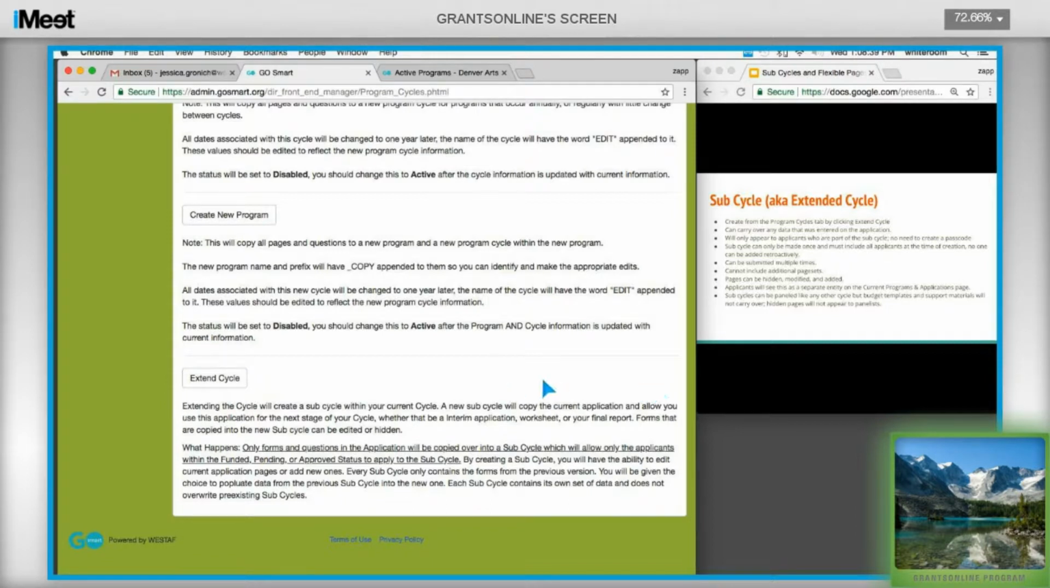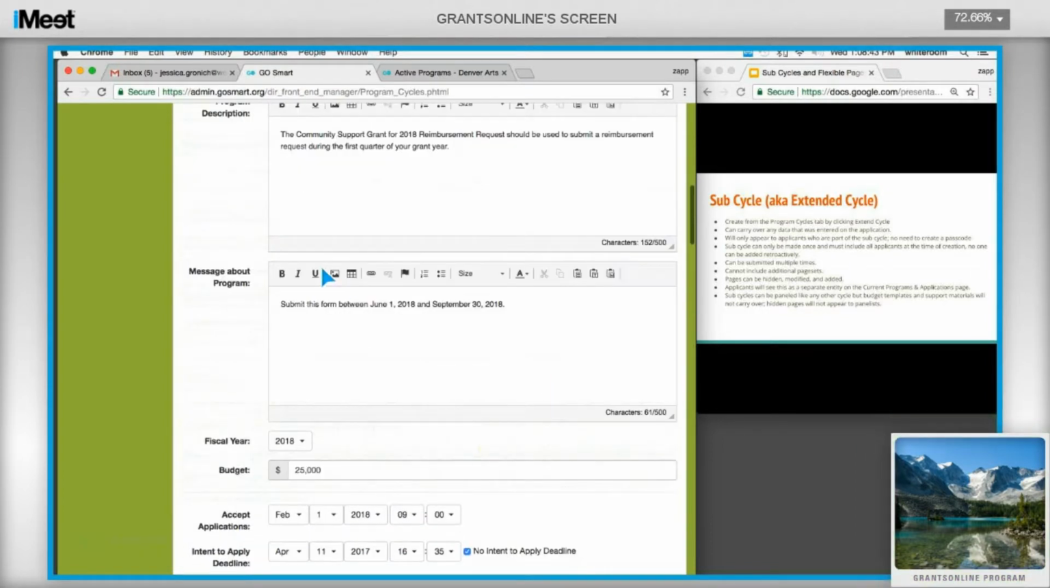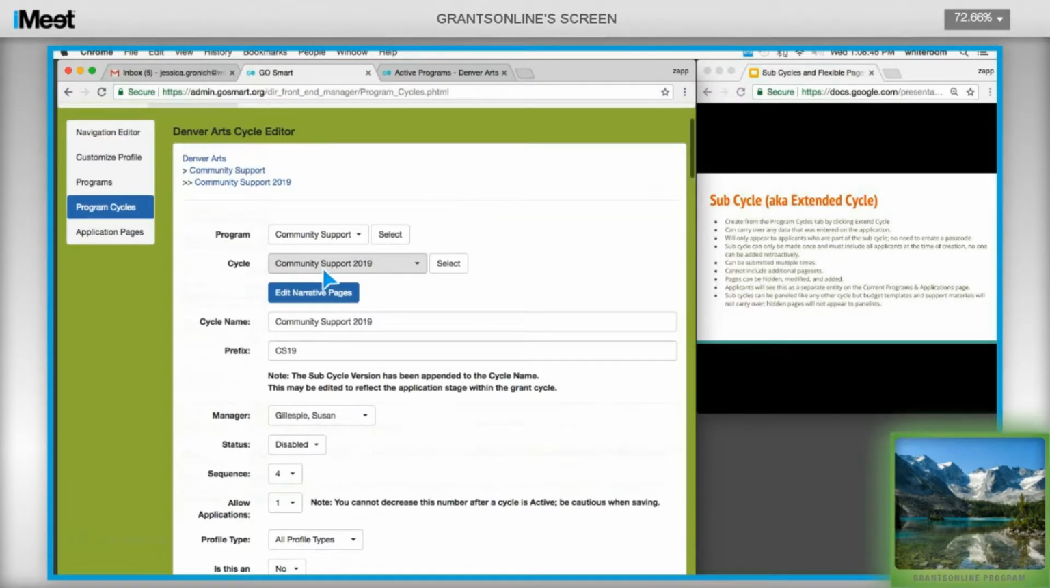And what that's basically going to do is make a clone of the application from this cycle. So if we're extending Community Support 2019, we make it a subcycle of that by extending it. What we're basically doing is creating a whole new clone, including all of the applicant's data, in a new cycle that we might call invoice, that we might call year 2, we might call it reimbursement form, whatever it is that we're making the subcycle for, to create a new form for your folks to access.